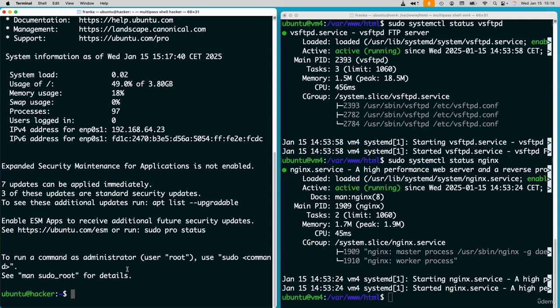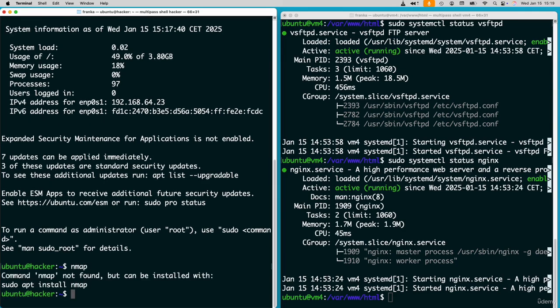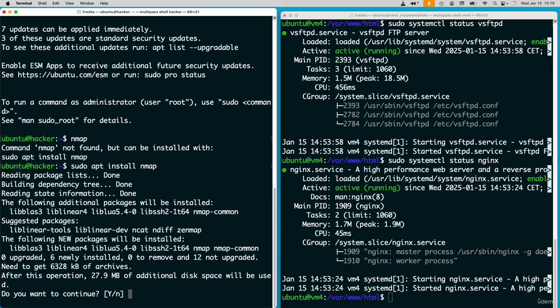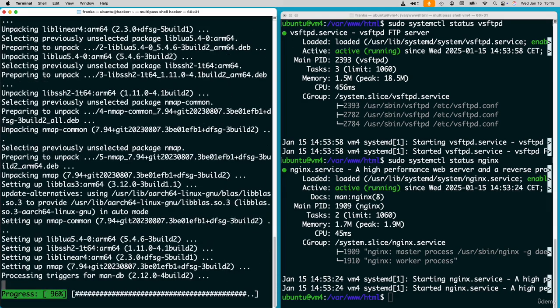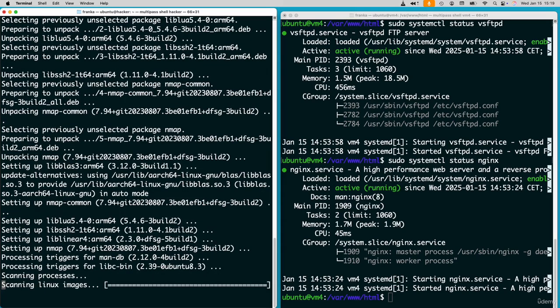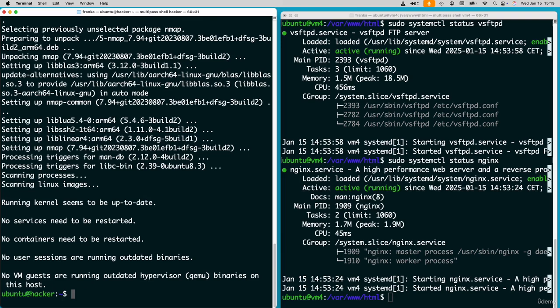So before scanning, we might need a tool called nmap. You can check if that's installed. If you run nmap, you'll see we first need to install it. And it gives us the command to install, so we use that command. That tool lets you scan any computer for open ports. It takes a moment to install, and now it's installed.